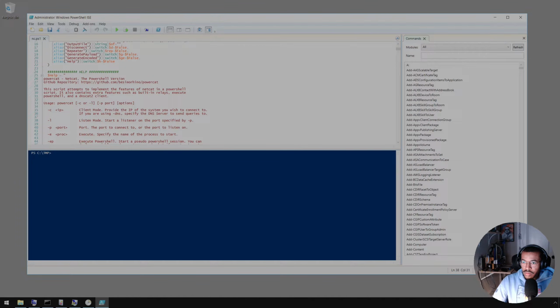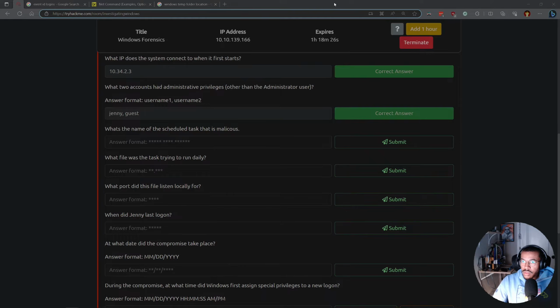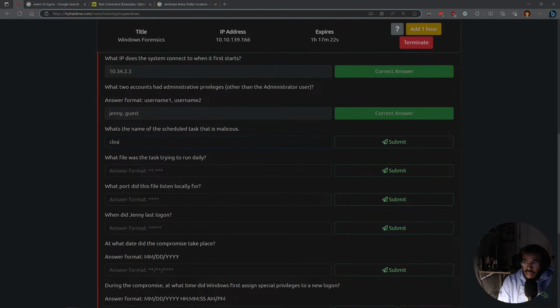Oh wait, I guess this is for that. I don't know. It looks like it's not wrapped correctly or something. But listen mode starts the listener on the port specified. I think this is supposed to be L, but whatever. So yeah, it's creating a listener on that port 1348. And so let's go ahead and enter this answer into TryHackMe. So Clean file system is the name of the scheduled task that is malicious.